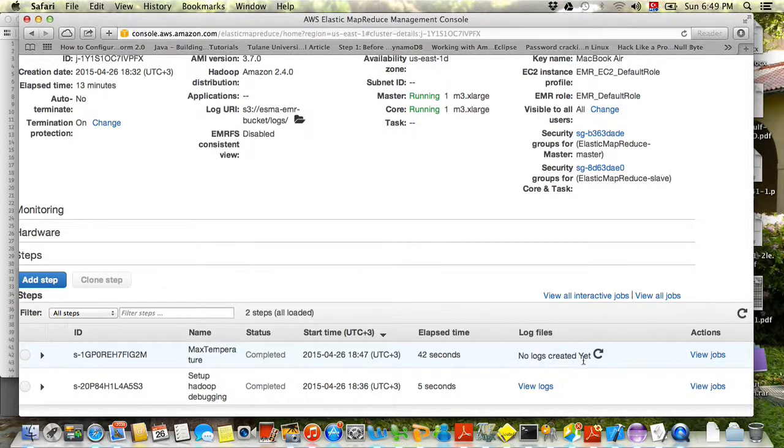It says no logs created yet, but after a few minutes, there could be standard output, standard error, and system log files. The links to these files will be created in here. So you can just go ahead if there is something wrong. For example, if the job failed, you can check the log files to see the reason why your job failed. Okay, so our job is complete.